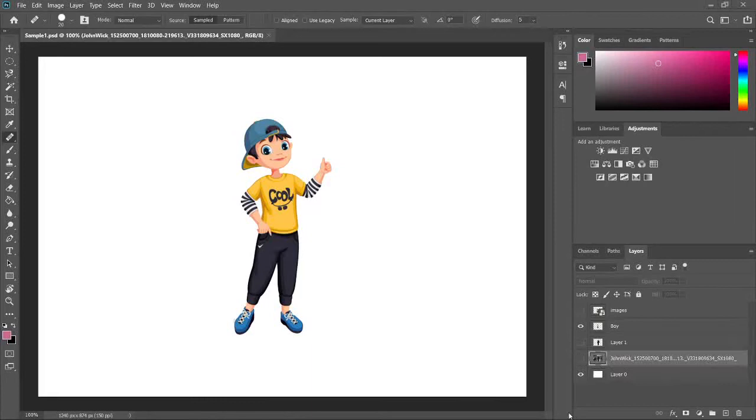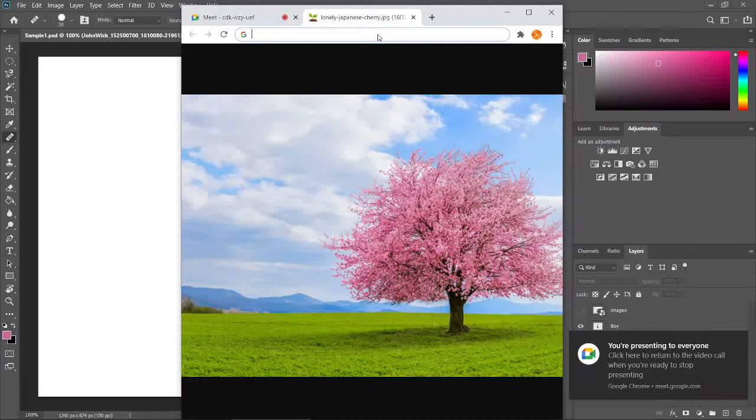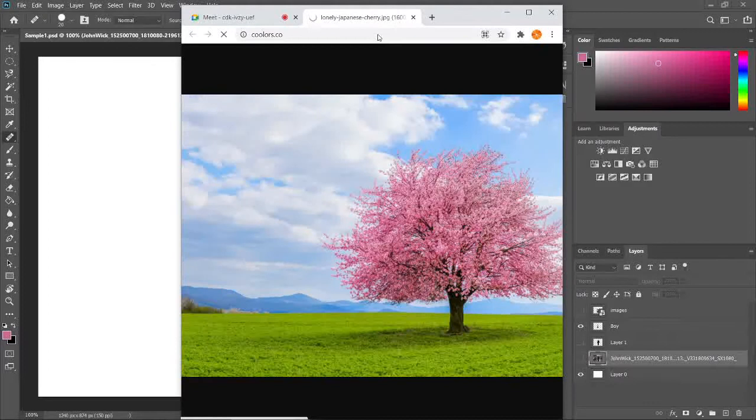Okay, there's one website I would like to share with you. It's called Coolors. I hope you know about it. If you don't know, please note it. It's a very, very good website. For example, coolors.co. Okay, I'll post it in the chat window.